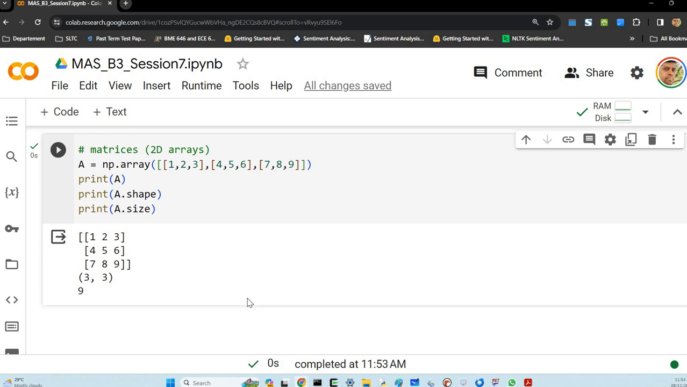So you got the idea. This is the first row, second row, third row. So we have a 3 by 3 matrix. That means we have 3 rows and 3 columns, which will give the shape. What is the size? Number of elements. How many elements are there? 3 by 3 means there are 9 elements, right? Okay.